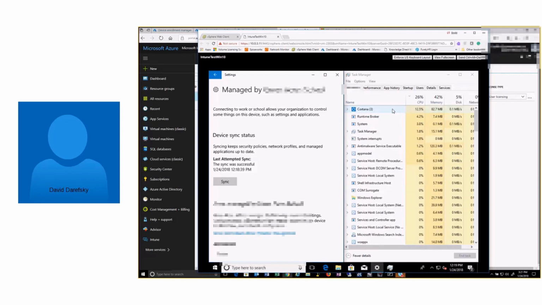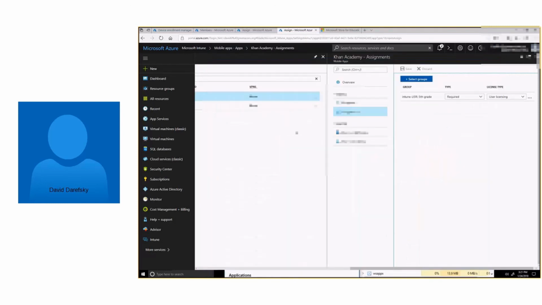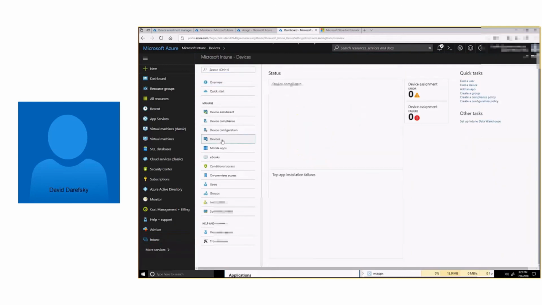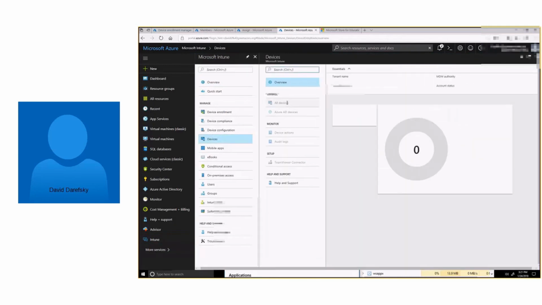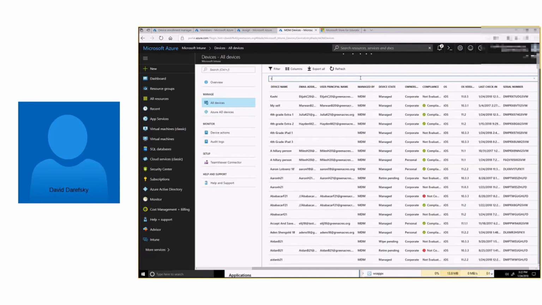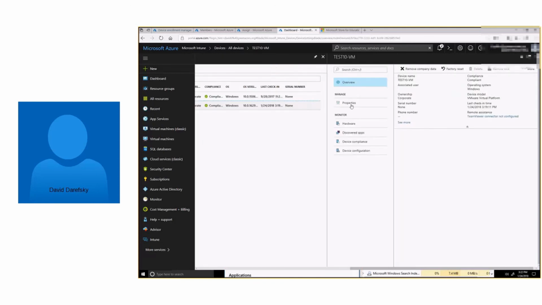Now you also have the option of forcing the sync through Intune itself. So if I were to go to Intune and I go to Devices, and under All Devices, and you find that machine, when you come to the right side up here, you've also got the ability to force a sync by clicking on this here.